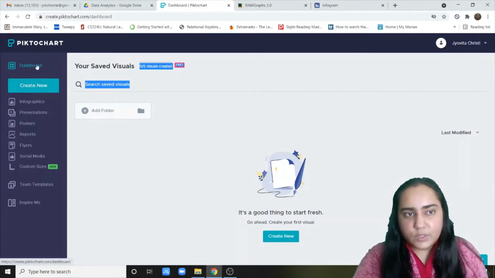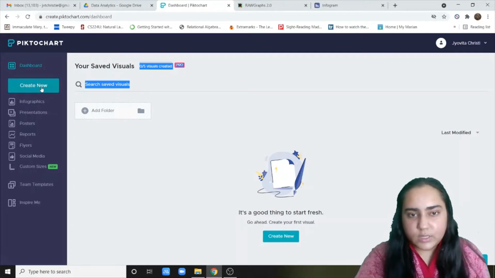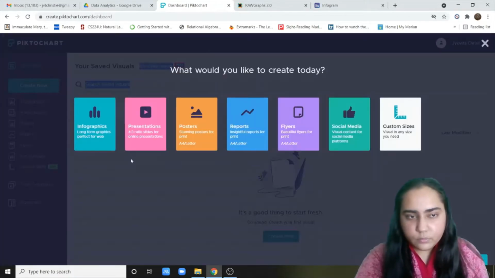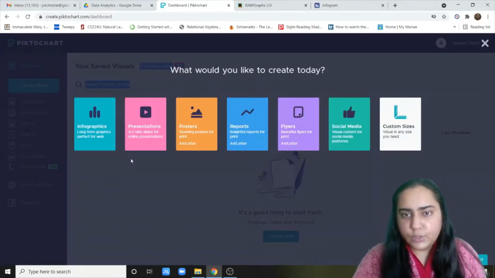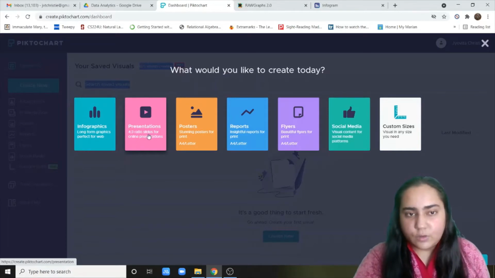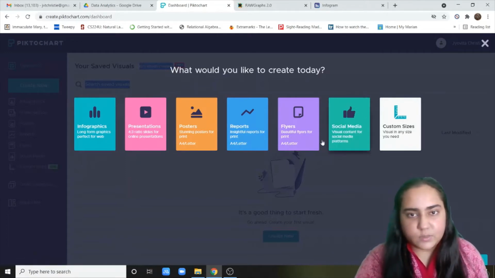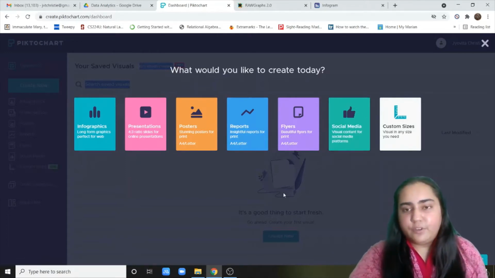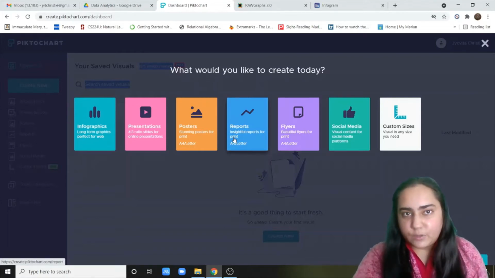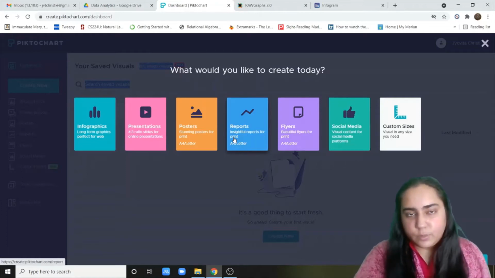Once you're done with that, you can click on create new. And when you do create new, you have all these options over here. You can go for infographics. You can go for presentations. You can go for posters, reports, flyers, social media, and custom sizes. If you do this, then basically you want to create your own Piktochart. You don't want to use the templates that are already available.